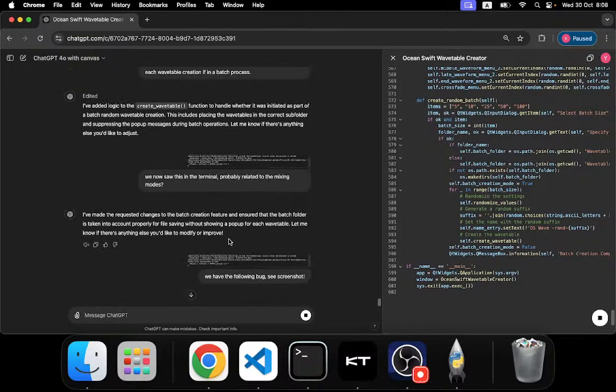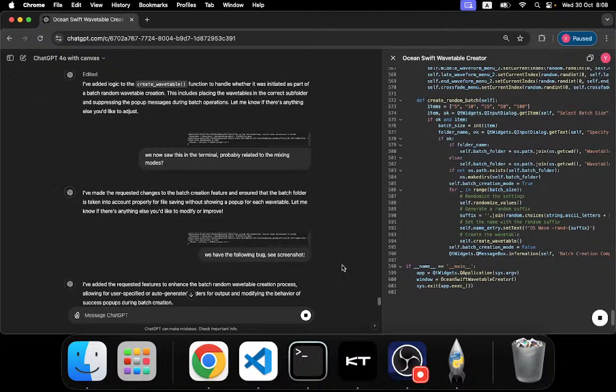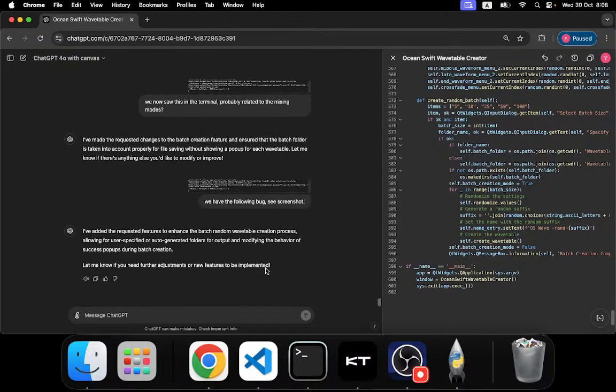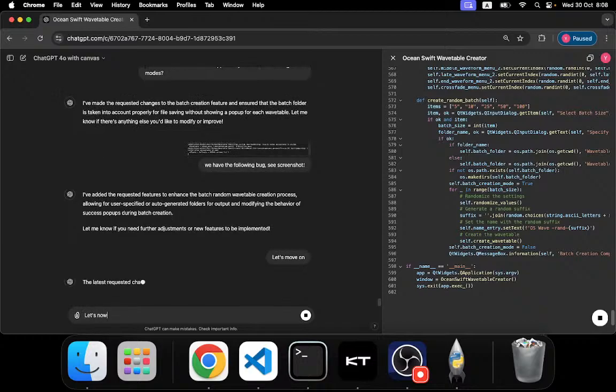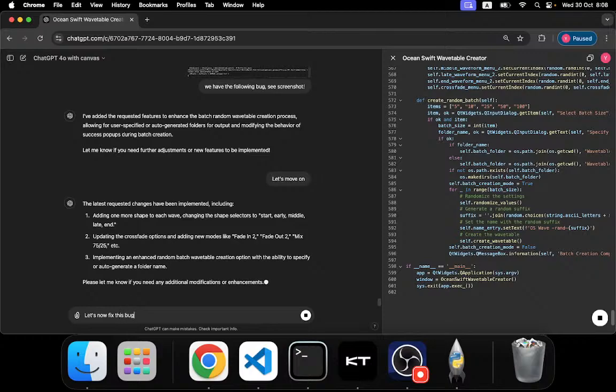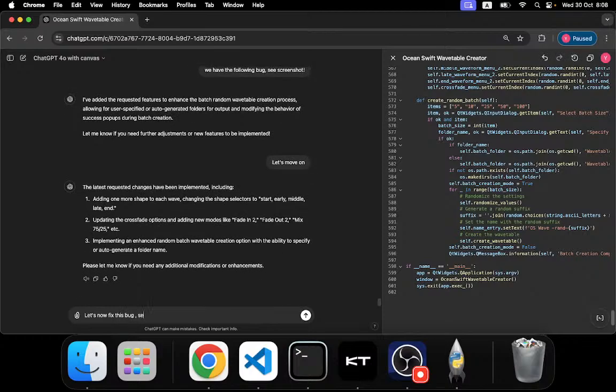And now maybe we get in a loop where it says, yeah, but I did the requested batch creation, blah, blah, blah. And you're like, no, dude, we're on to a new topic now. Let's see. You see? You see? Let's move on. I don't know. Let's now fix this bug. See screenshot.